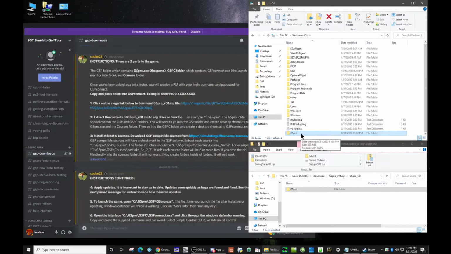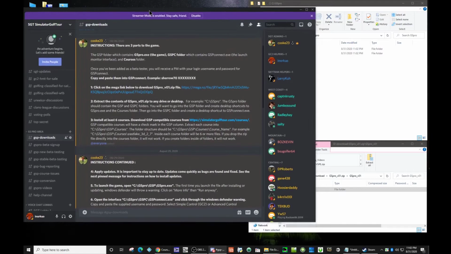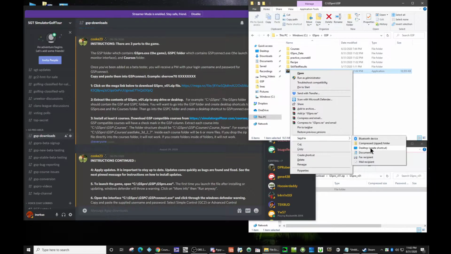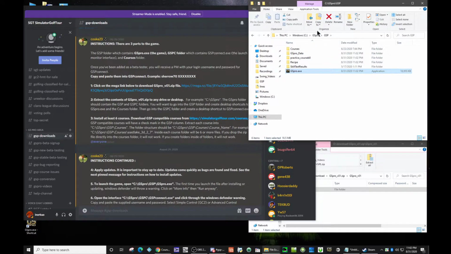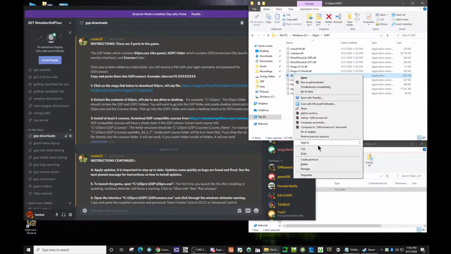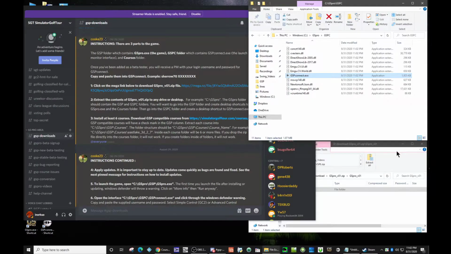Now at this point you might want to go ahead and create some desktop shortcuts to make life easier for yourself. Click into GSPro, go into GSP, right click on GSPro.exe and select create desktop shortcut. Then back up a folder, go into GSPC, right click on GSP Connect and create a desktop shortcut.